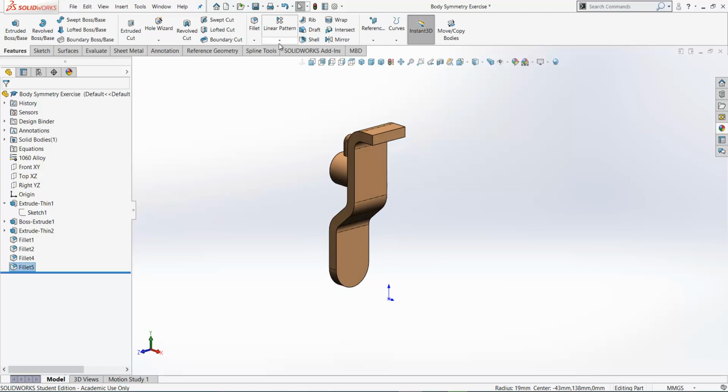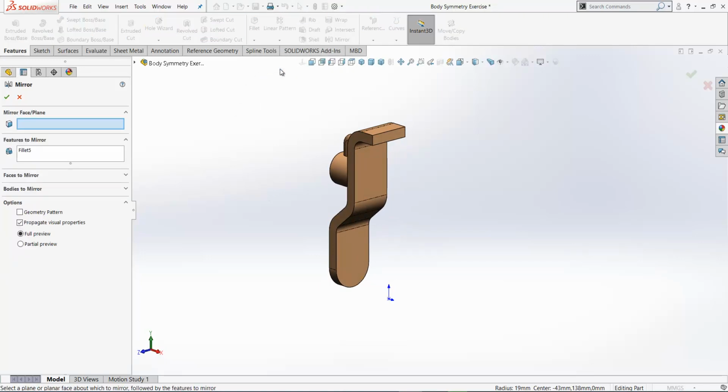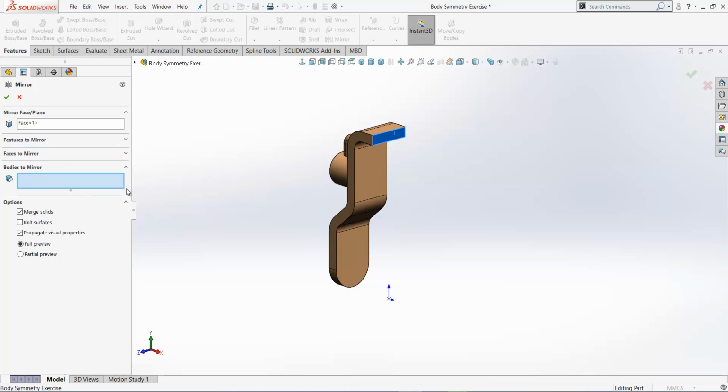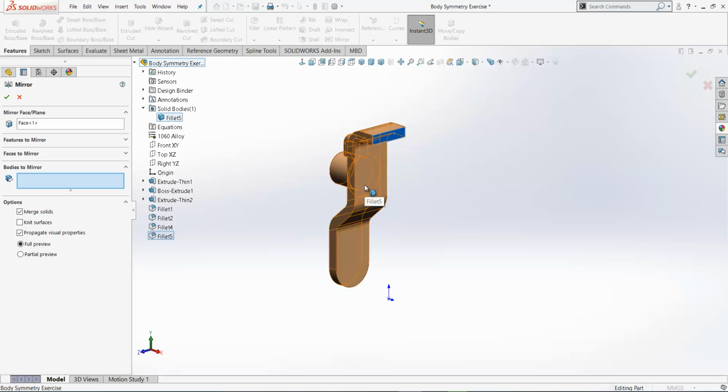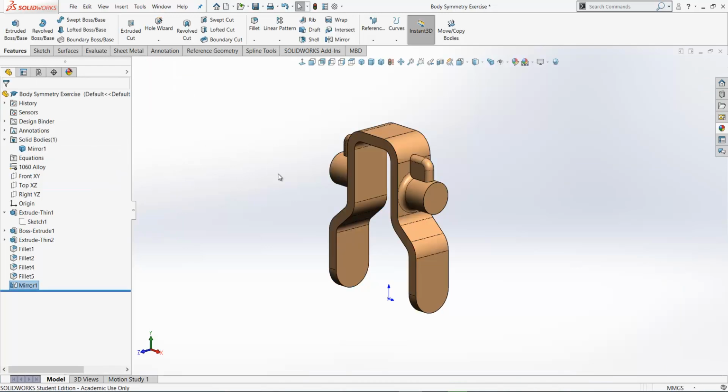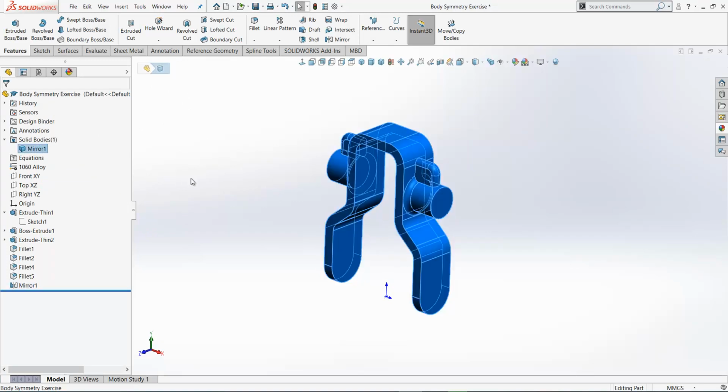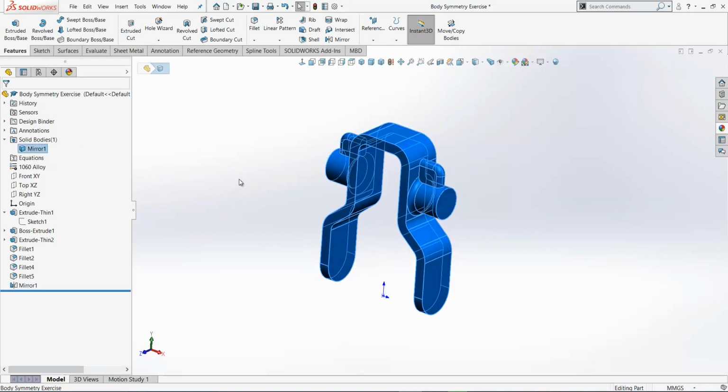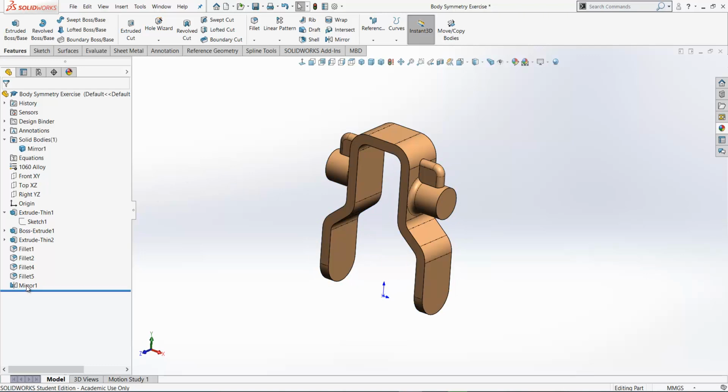To finish it off, I'll use the mirror tool. Our mirror face is this face here. And instead of mirroring features, go down here, expand bodies to mirror, and then use the flyout here. I can select our solid body fillet here. You can also click it on the graphics area here if you wish. Make sure merge solids is ticked so that you end up with a single solid body, which will be called mirror 1, as this is the last feature.